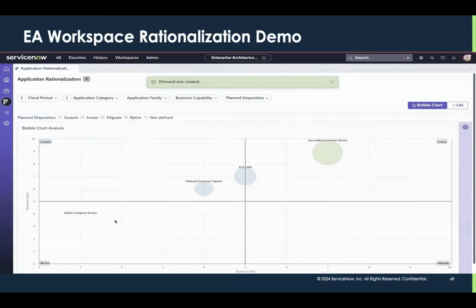And so now, using this bubble chart, we've been able to set our disposition for the different applications within this particular application category. And we've triggered an action to retire the applications that show up in the lower left quadrant and may not be needed. We can also see these items from a list view.